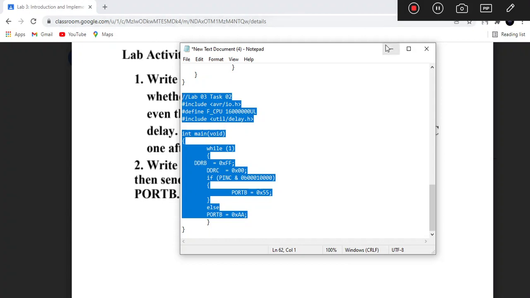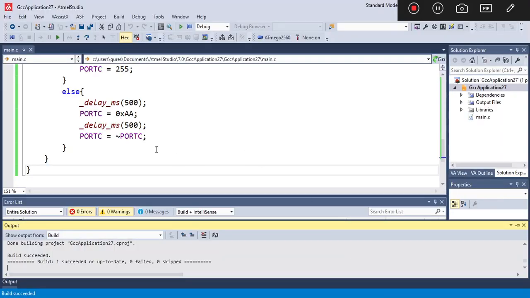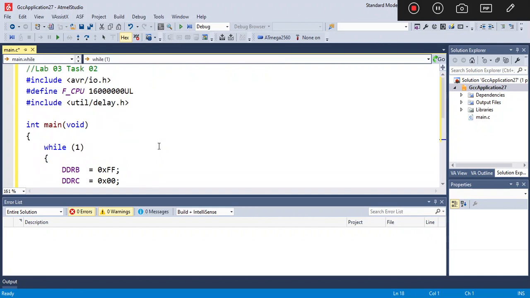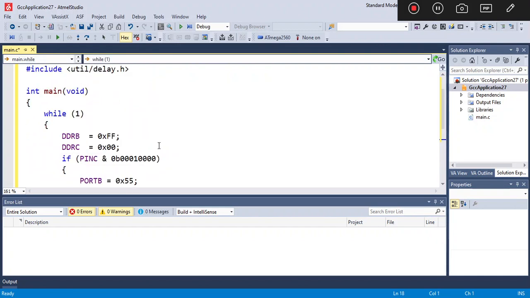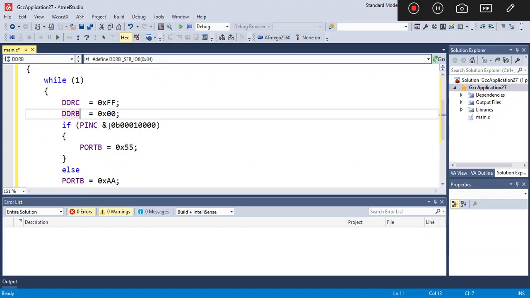Let's just copy the code and paste it here. Now we are going to change some information according to our Proteus. As you can see, in our last code port B is declared as an input and port C is declared as an output. So we are going to declare port C as an output and the fifth bit of port B as an input.